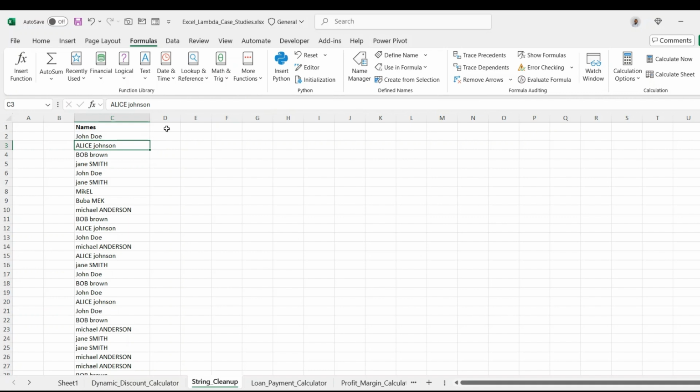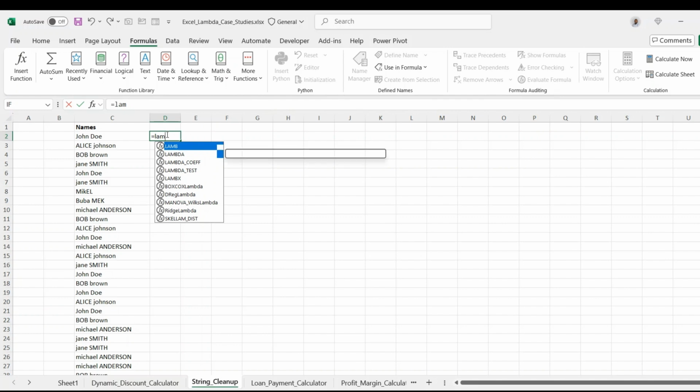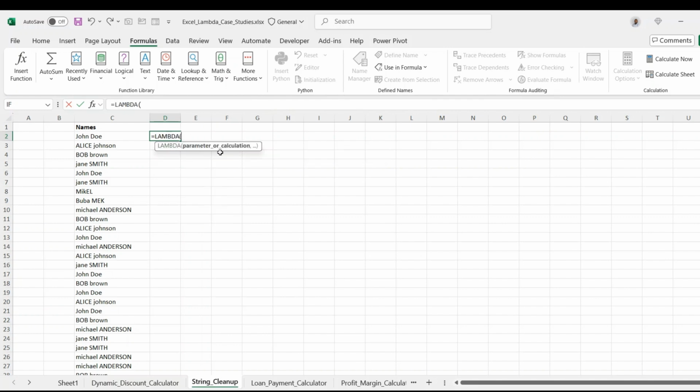To use the Lambda function, I'm going to create the function by saying equal Lambda, what is going to be our parameter or calculation. The parameter now is going to be the name. Then what is going to be our second parameter? We will say the proper function. I'm going to nest it with the trim function, the trim function, then the name here, close the parenthesis. Let us copy this to create the function, Control X.